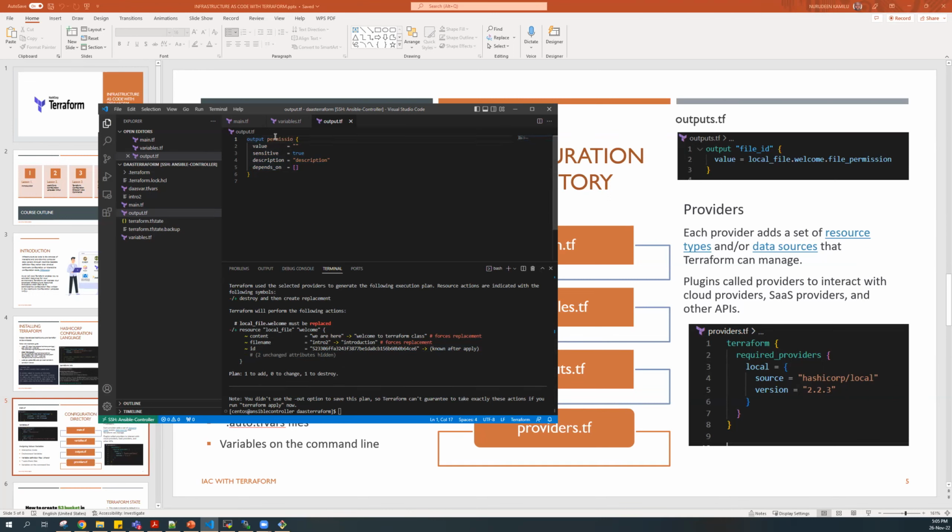What I mean is that I have to say here local_file dot, and the resource name that I created is what? Welcome. So welcome, then dot file_permission, which is what I need. File underscore permission, double S. The same way, if I am interested in the ID, all I'll put is just ID. So I can just come here and say dot ID.